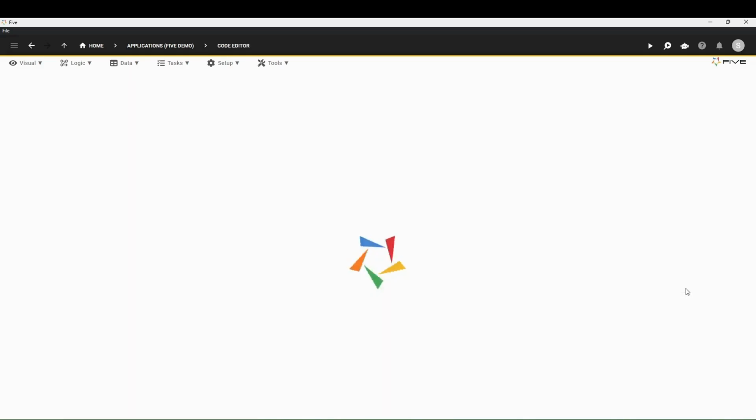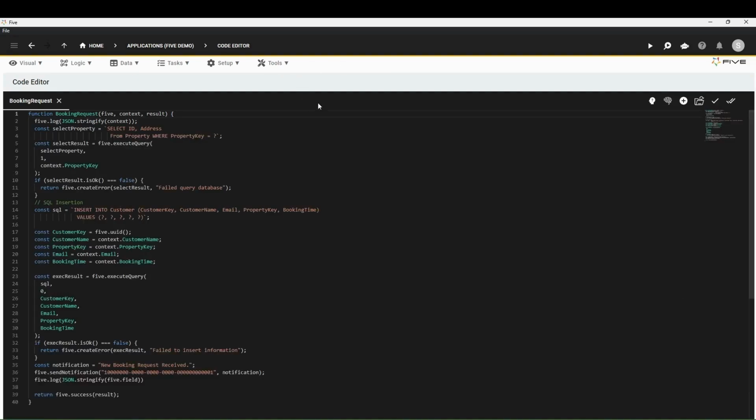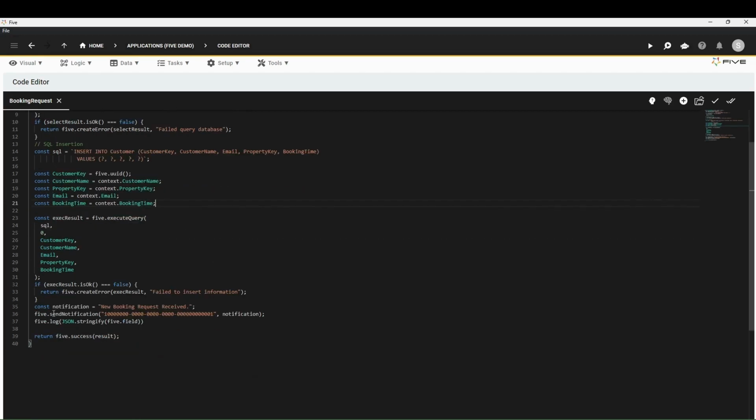So let's click on view. And then Five opens up the code editor and we can actually view the code. So as you can see, currently we are just populating information inside our table using SQL. And then we are just simply sending a notification to the administrators that a customer has made a new booking request. Okay, so now what I want to do is that I want to extend this function so that it also actually uses the webhook and sends a message inside our Slack channel. Now let's see how we can do that.